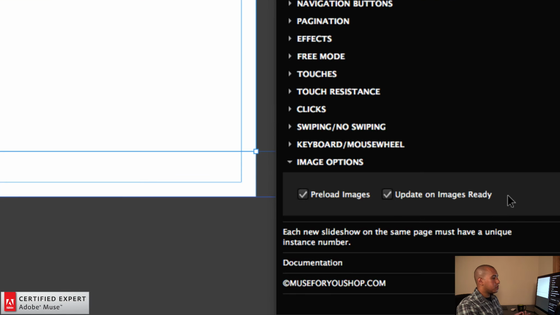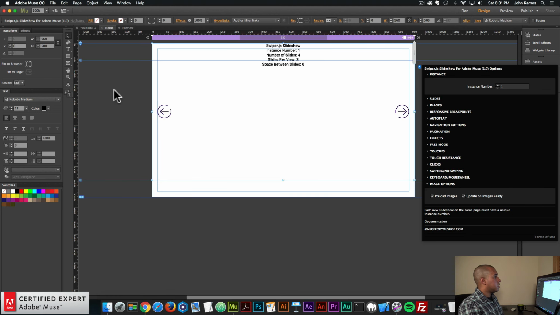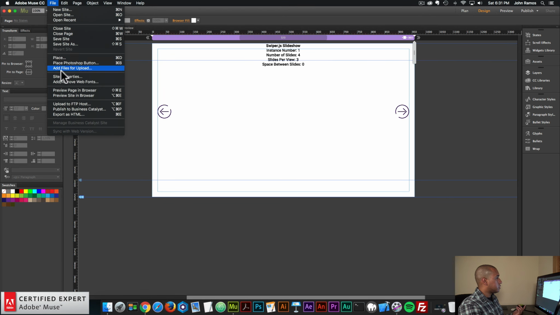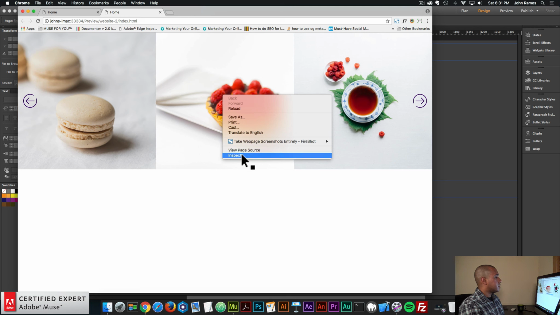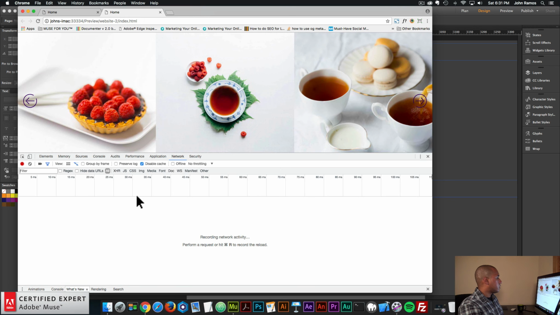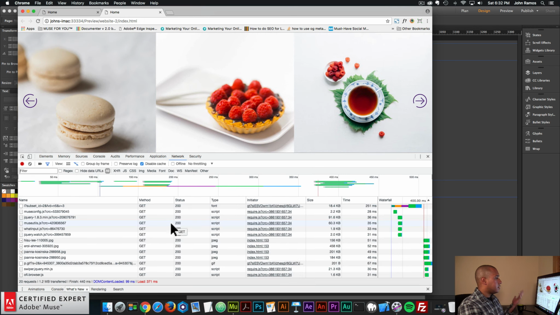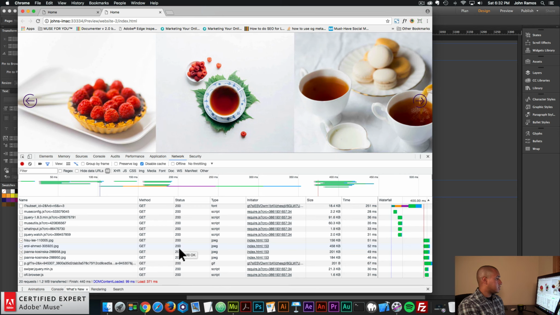So here you can preload the images. Once the website loads, it starts loading all the images and you can update on images ready. So the whole slider updates, all the options update once all the images are ready. So you can just experiment with that. If you are keen on how your website is loading, just take a look at the console in Chrome. I like using the Chrome inspector. I can right click, inspect, go to network and just hit Command R and it'll show me how my website's loading and how long it takes to load.